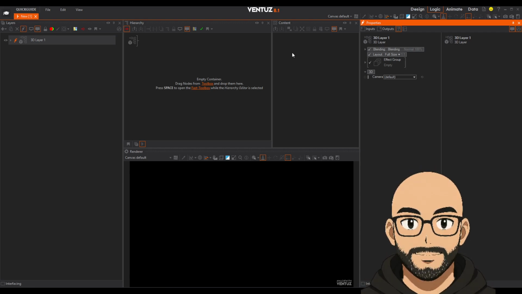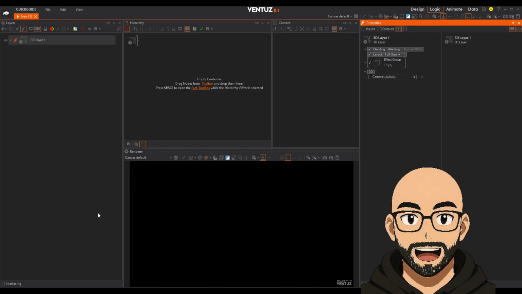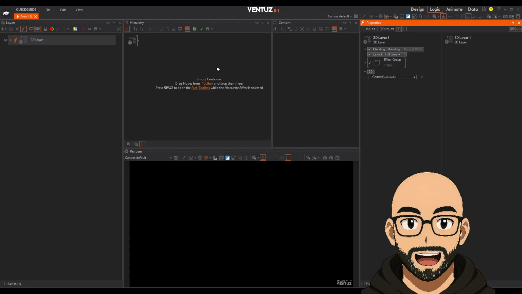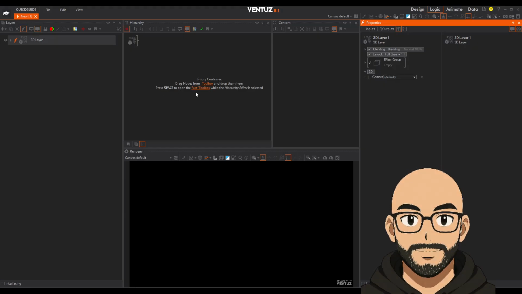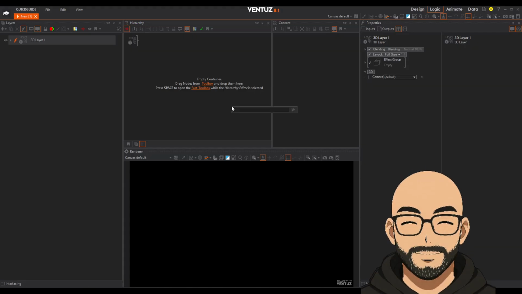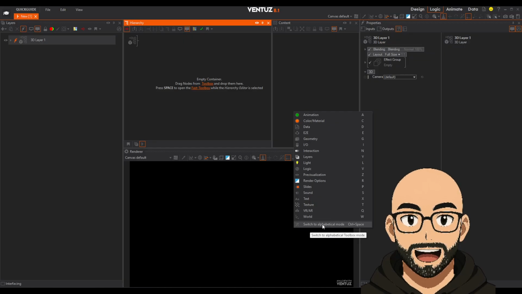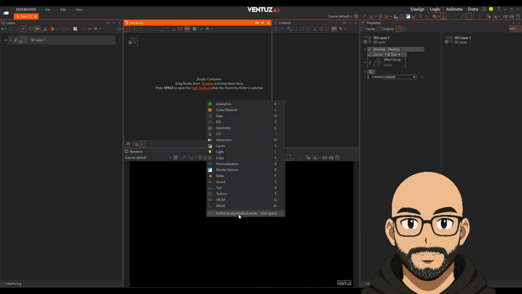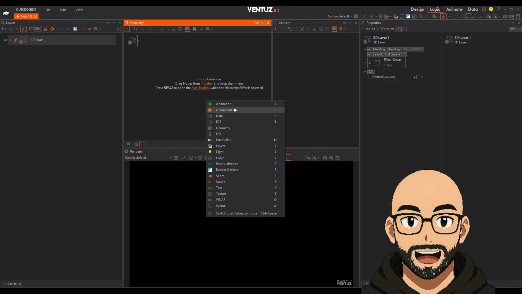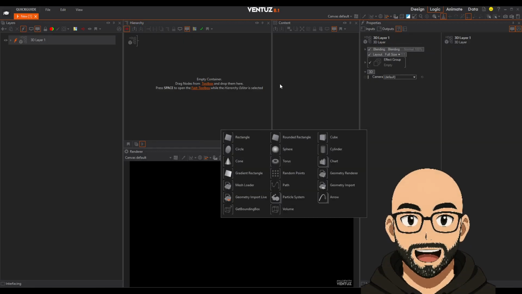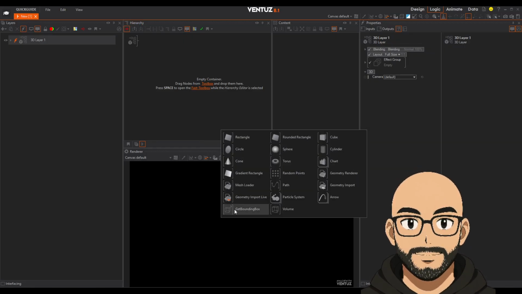So let's get started. The first thing we need to do is add a toolbox here in our window. You may notice here it says drag from the toolbox node and drop them in, or hit the space to open the fast toolbox. So if I hit space, you may notice I've got this differently. Here I can switch to alphabetical, right? And this is kind of like the different tabs in the toolbox. So if I go to geometry, for example, then I have all the geometry in that tab.